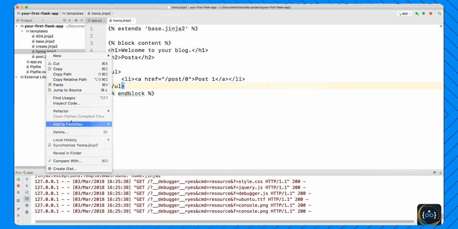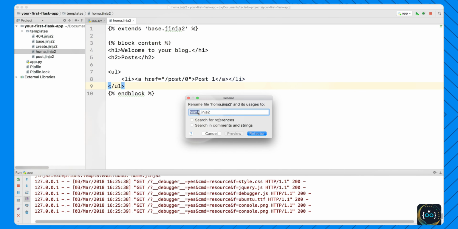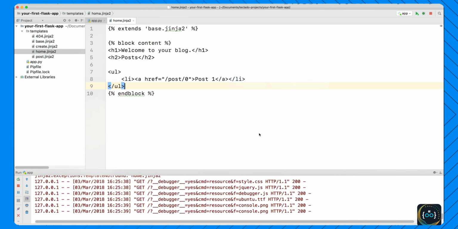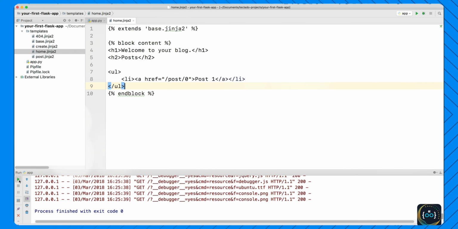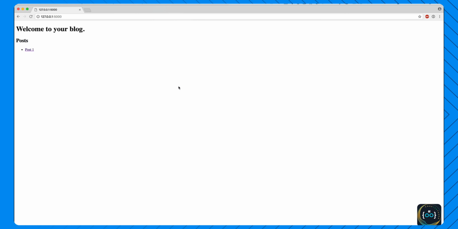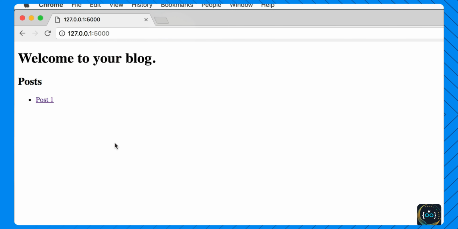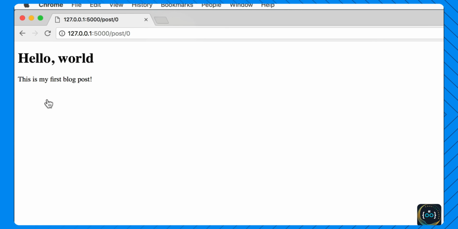I misspelled that. I didn't notice that. We can rename it. Home.jinja2. There we go. Remember to stop your app, restart it. There you have it. That was mildly anticlimactic, did not spot that. Welcome to your blog, and then posts, slightly smaller font, and then you have your first post here. You can click on it, goes to your post.